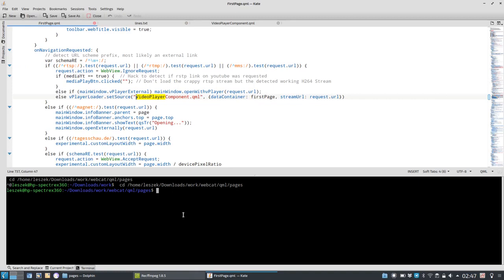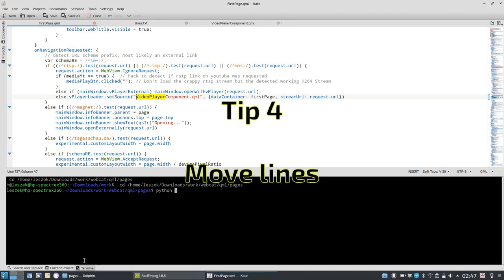You can then simply execute code here, just like Python code, for example, by typing in python and then the name. Tip number 4 is moving lines.